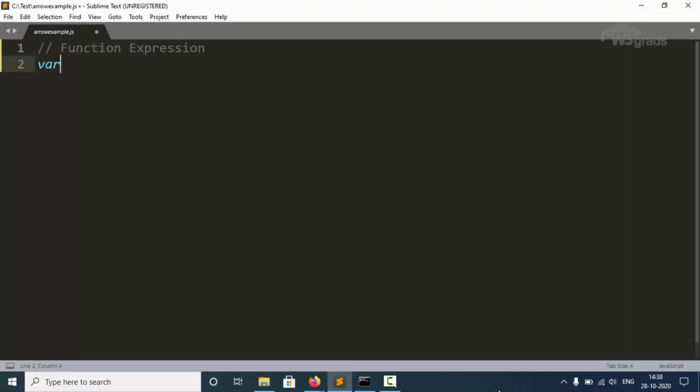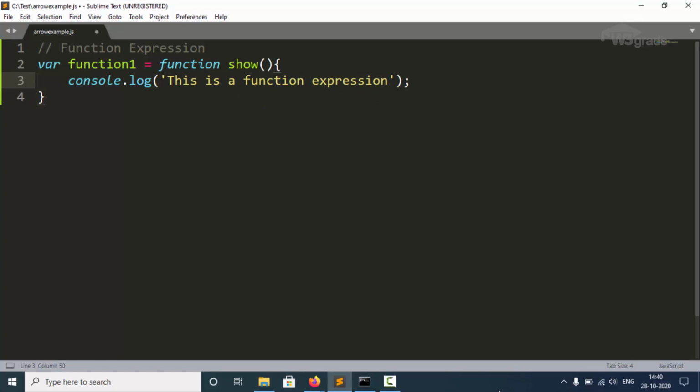Now, I will write var function1 equal to, and then I will create a function named show. After this, I will go to the function body and include a console.log statement. Inside the parentheses of the console.log statement, I will pass a literal string: this is a function expression. So, I have created a function to show a function expression.